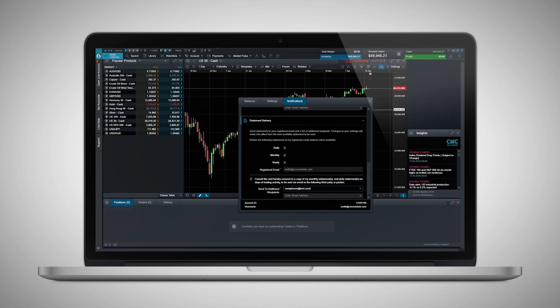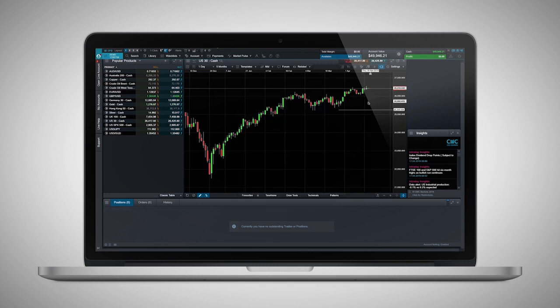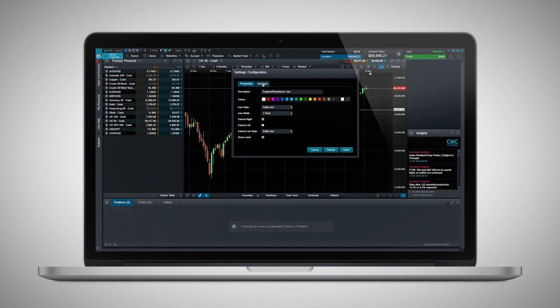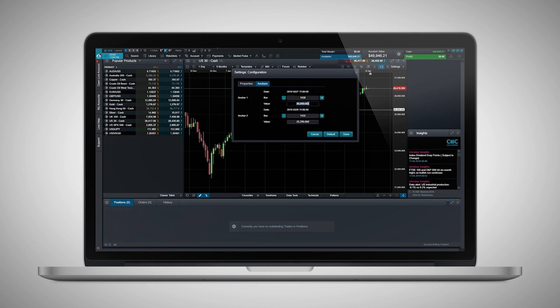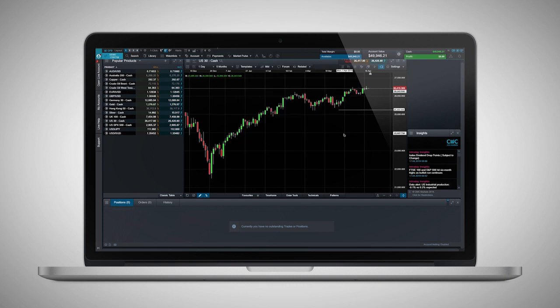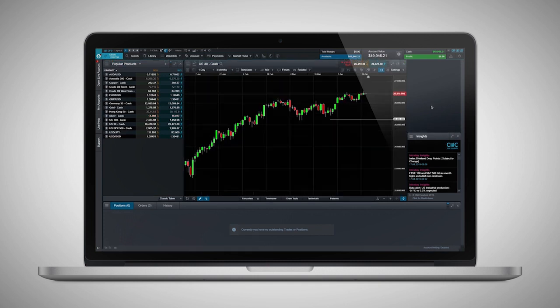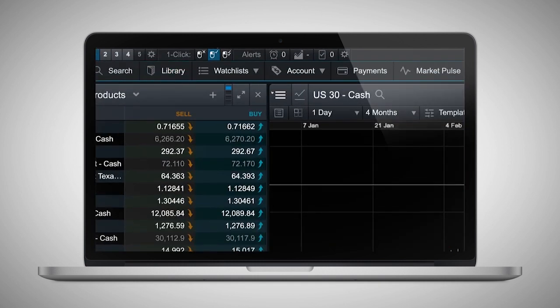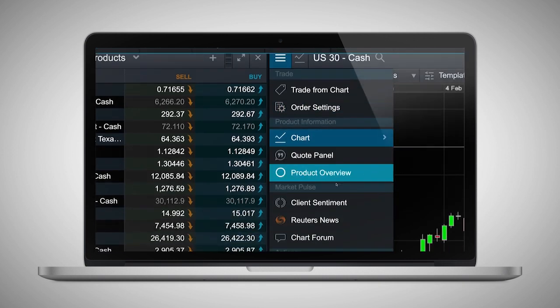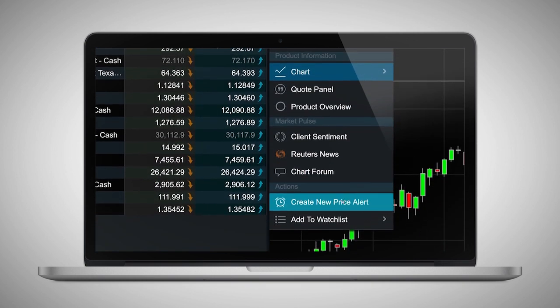Let's quickly go through how to set up a price alert for a specific product. In this example, I'd like to be notified if the US 30 drops from its current level down to 25,250. I can do this from multiple places, but most clients prefer to do this directly from the chart. You can set the alert by clicking on the charts menu and navigating down to the section that's labeled Create New Price Alert, like this.